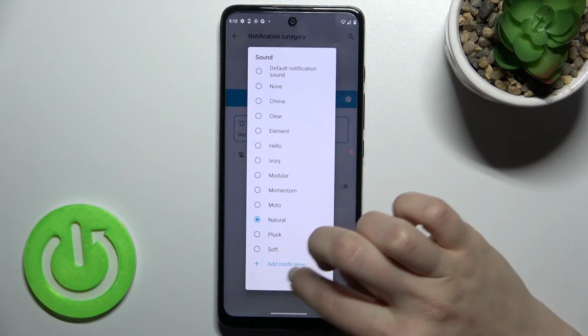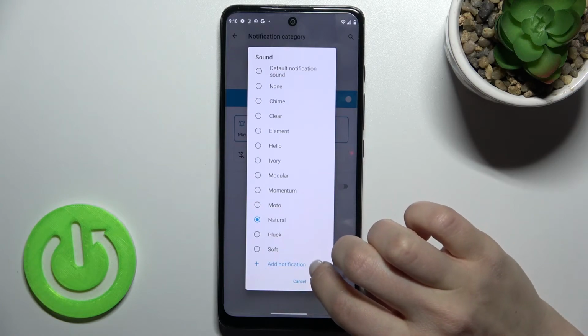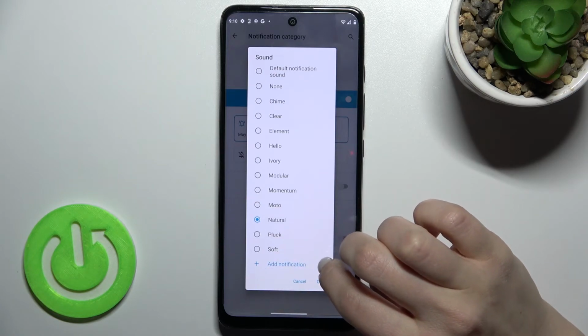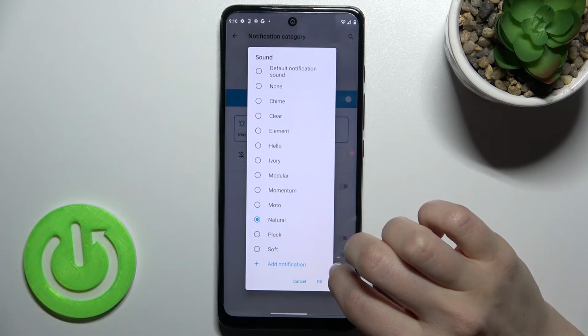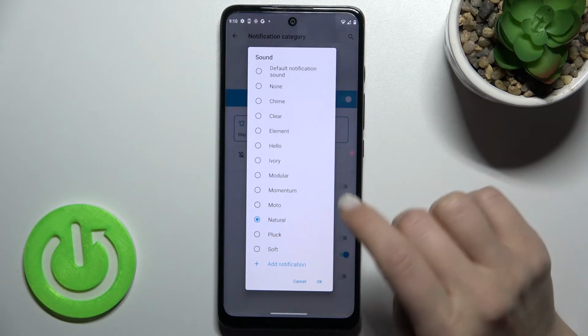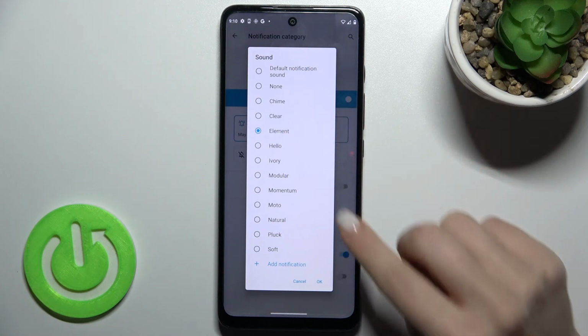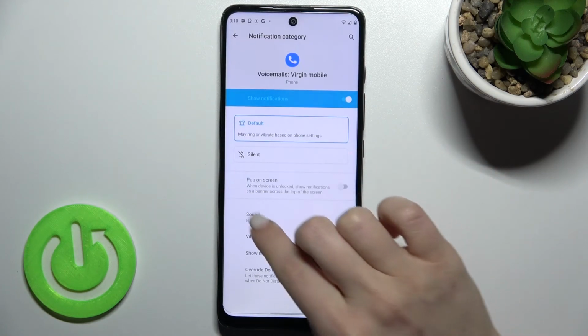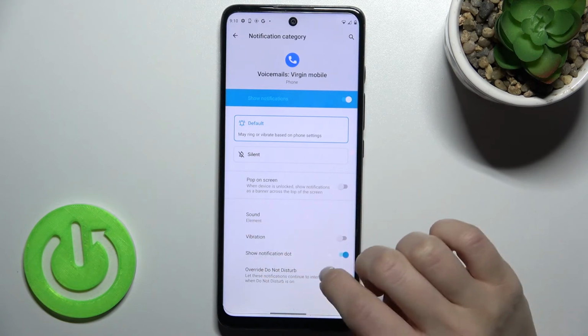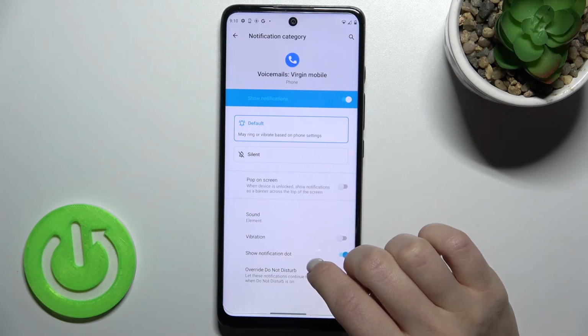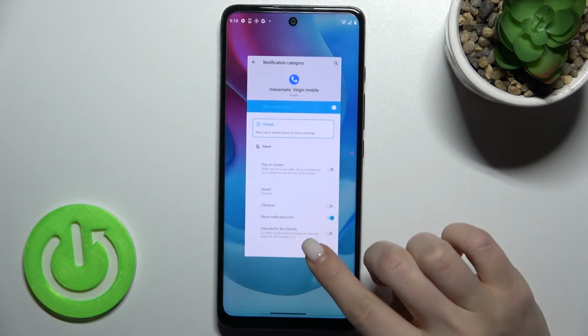And here, as you can see, we can set our own notification from our device music, or for example from an internet file. But we'll go, for example, with this one. Now just tap here on OK, and as you can see, we just successfully changed our voicemail notification sound. So that's how it looks.